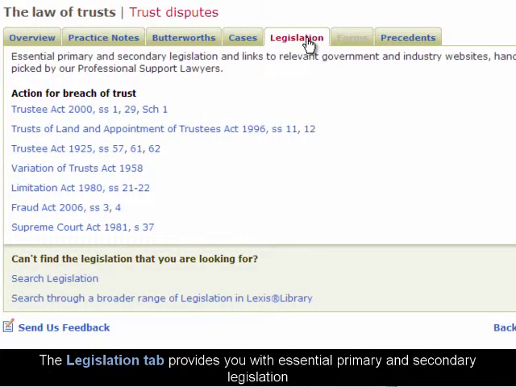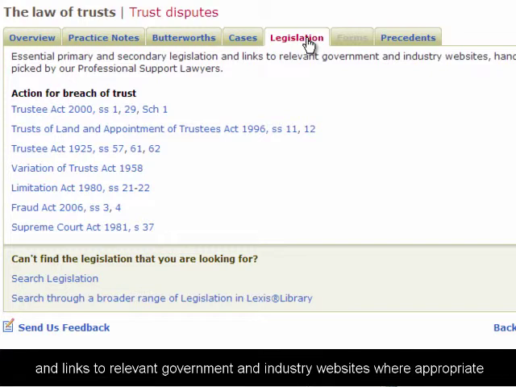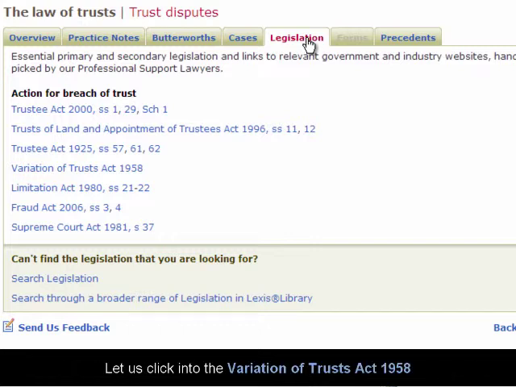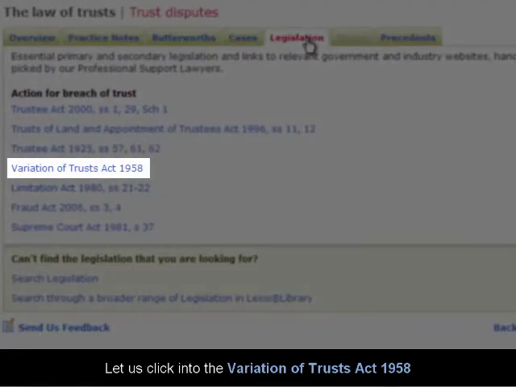The Legislation tab provides you with essential primary and secondary legislation and links to relevant government and industry websites where appropriate. Let us click into the Variation of Trusts Act 1958.